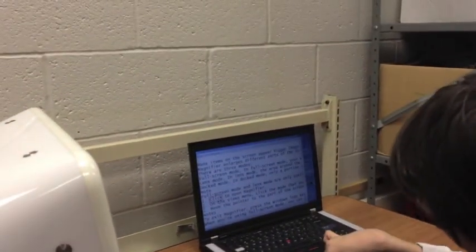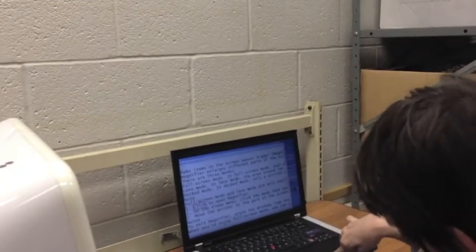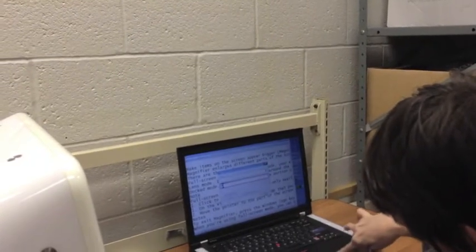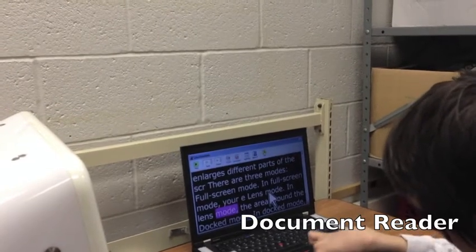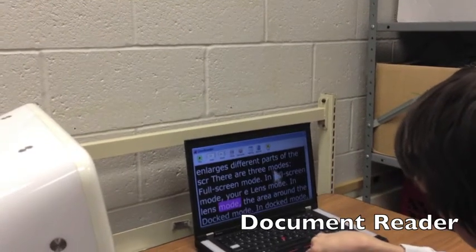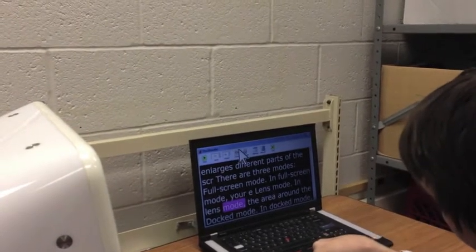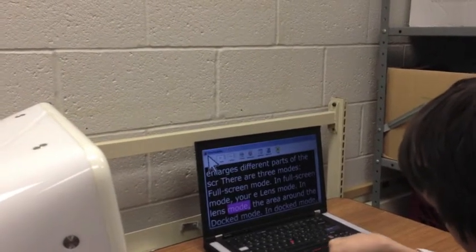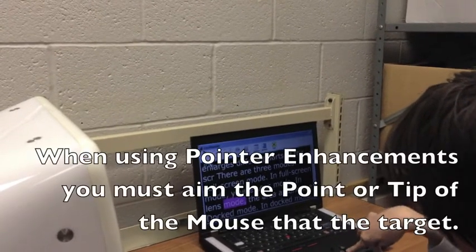Now, the circle key is your document reader. Please hit the circle key to launch the document reader. And then you just have to go up there and hit the exit button. Now look how it changed. What changed about the screen from the app reader to the doc reader?